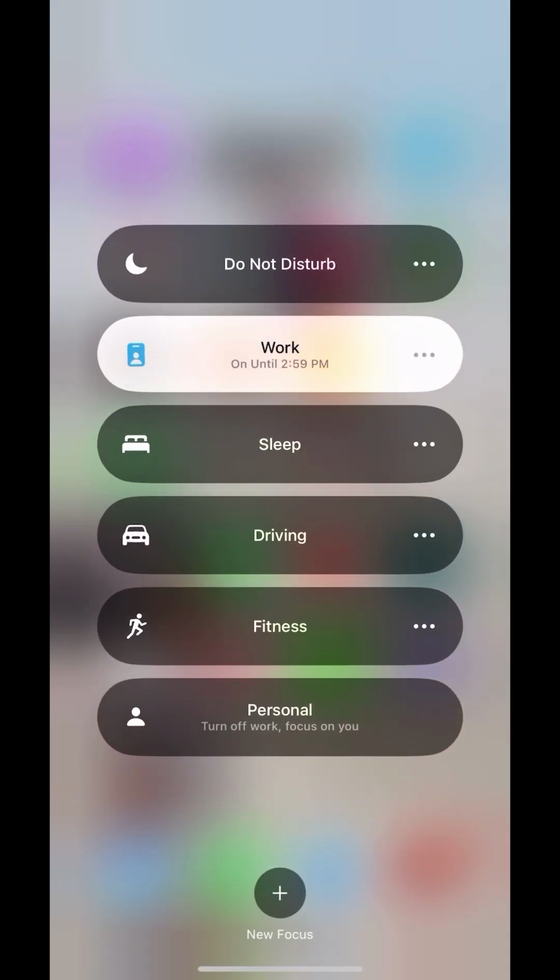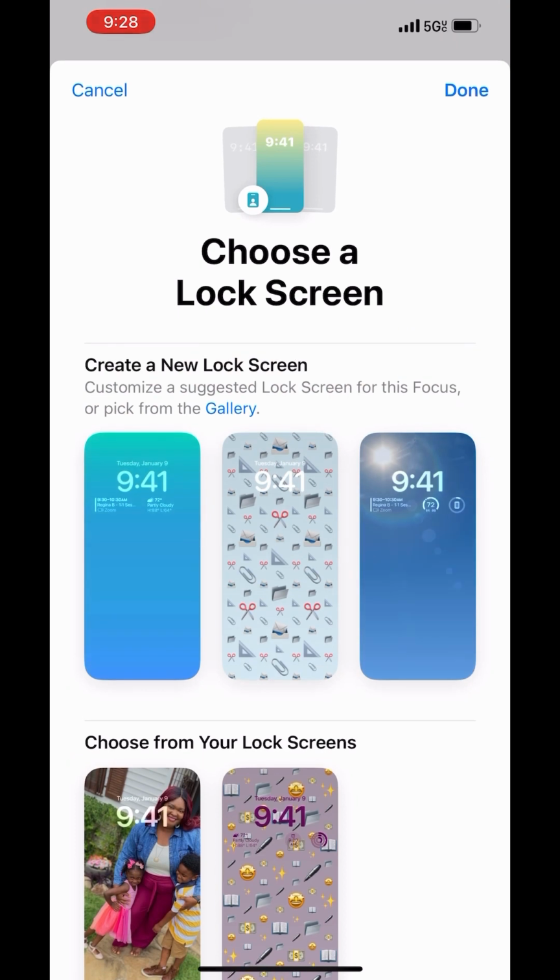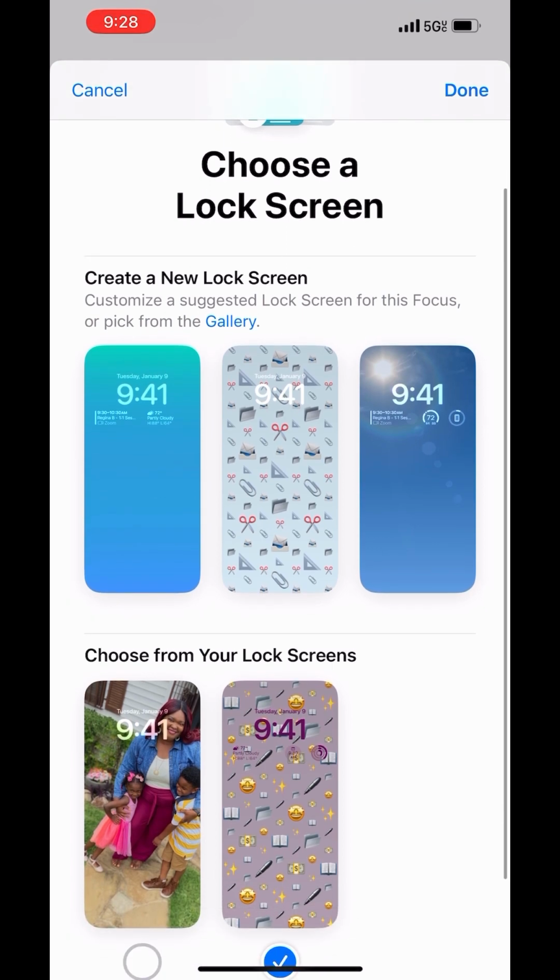And so you guys, there you have it for your work focus, prioritizing your focus on work. And so here you go. Once again, you have different options that you can choose from for your lock screen. You can do emojis or not, a picture or not. And we can go into that. If you need more details, let me know below.